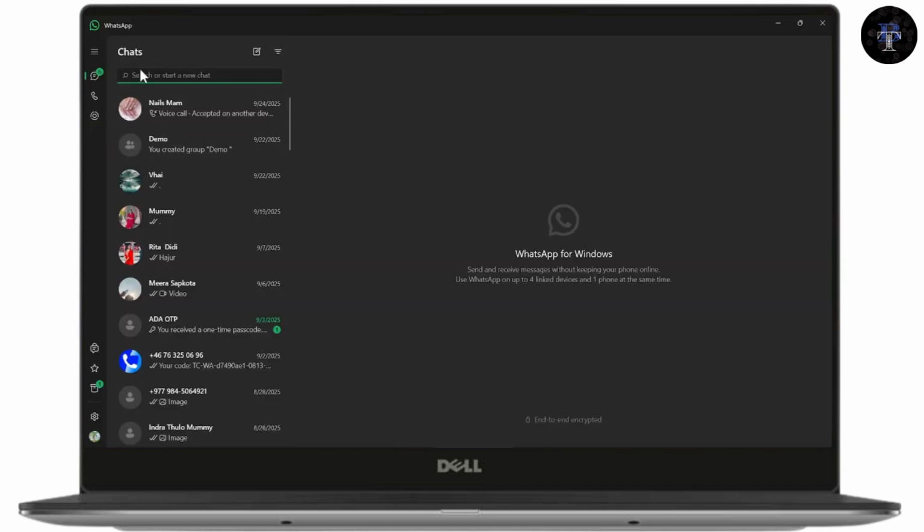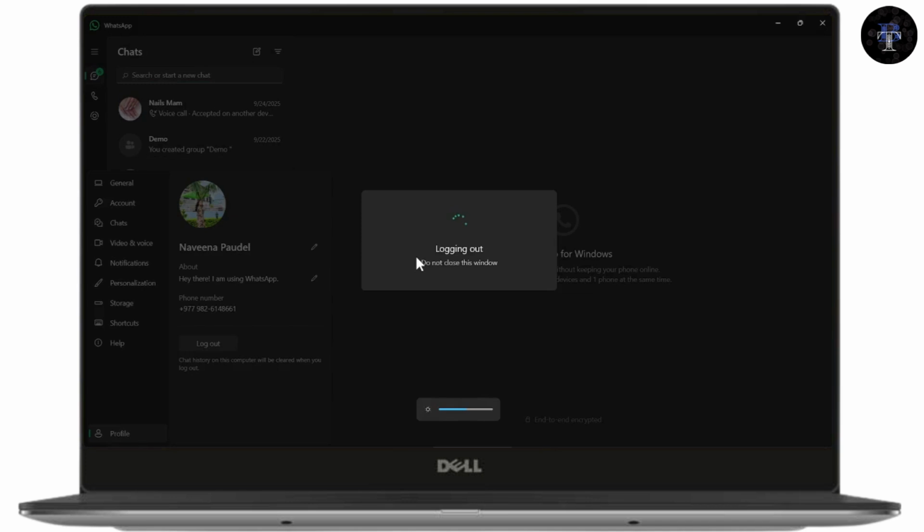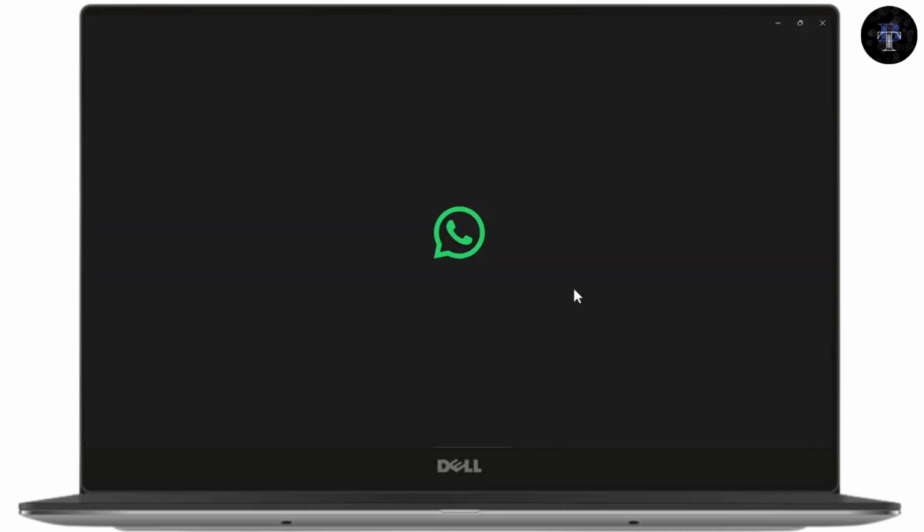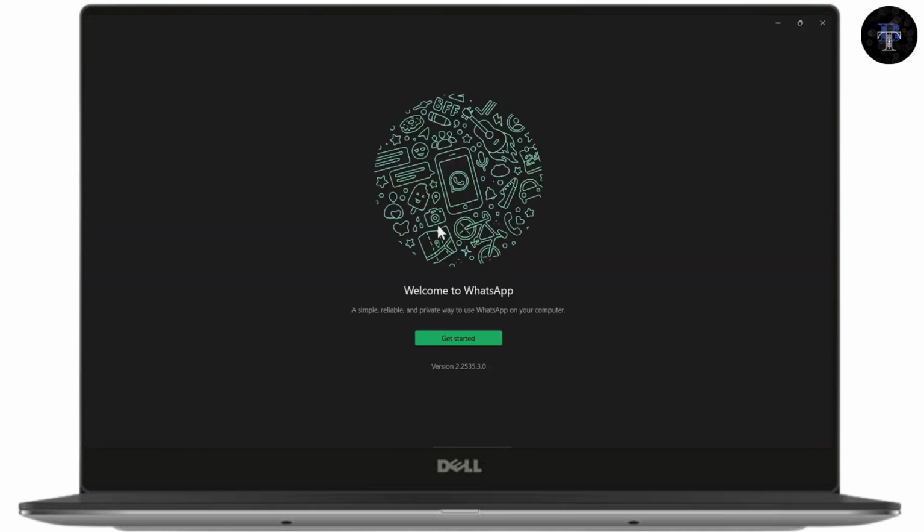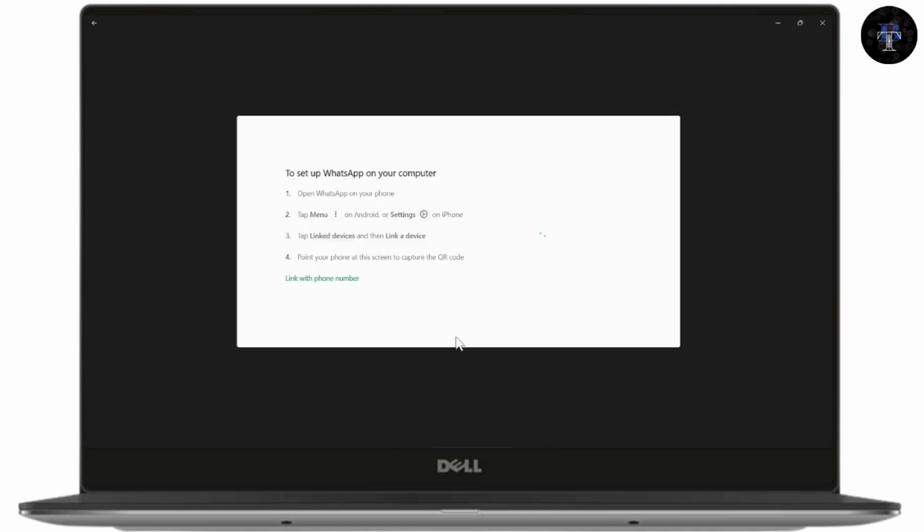Now what you need to do is, in my case, I've already logged in, right? So I'll just simply go and log out just for you to show. Once you've downloaded your WhatsApp, you will have this kind of interface, right? So you just need to simply go with Get Started. Once you go with Get Started, you will get this kind of interface.